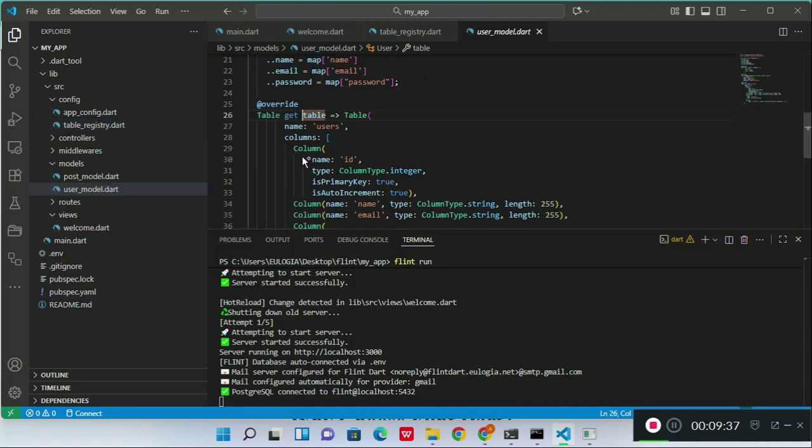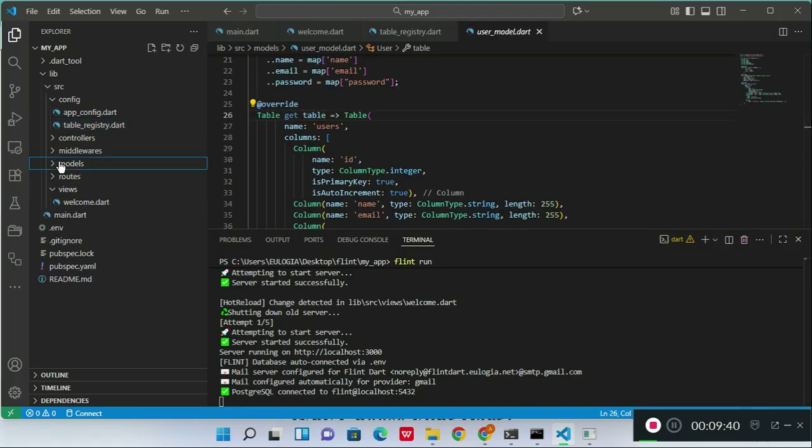Now let's look at where our table is. Oh, our table is inside the module. Okay, we'll get there later then. So let's look at the controller.